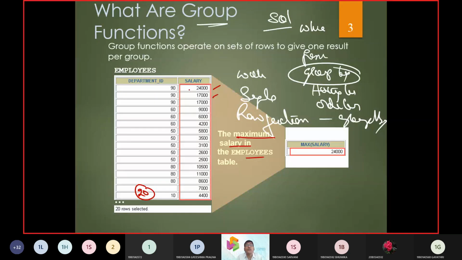So now you can see here 24,000, 17,000, 17,000, 9,000, 6,000, 4,000, 5,000, 2,600, 10,500, 11,000, 8,600, 7,000, 4,400. At most you can see 24,000. So 24,000 is the maximum salary at this point of time. So this is what group by is going to say.